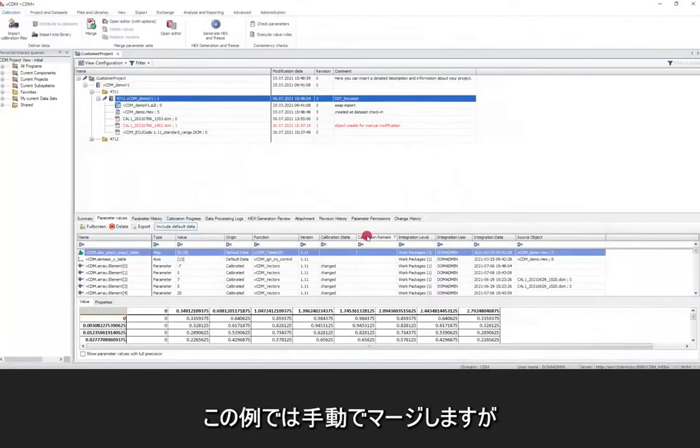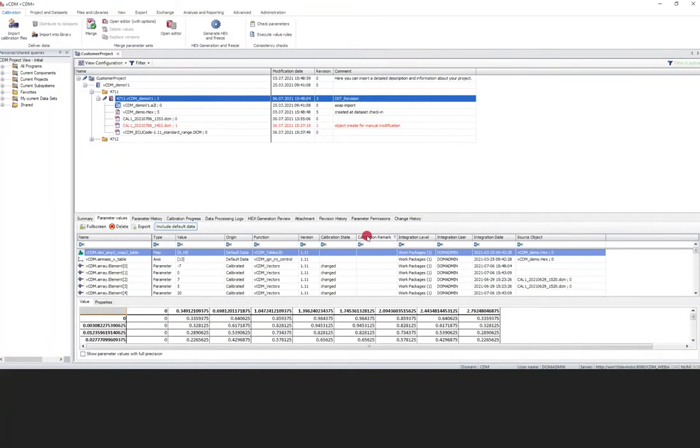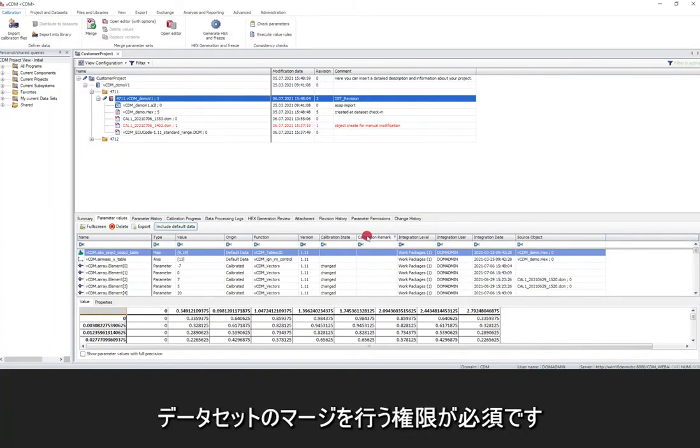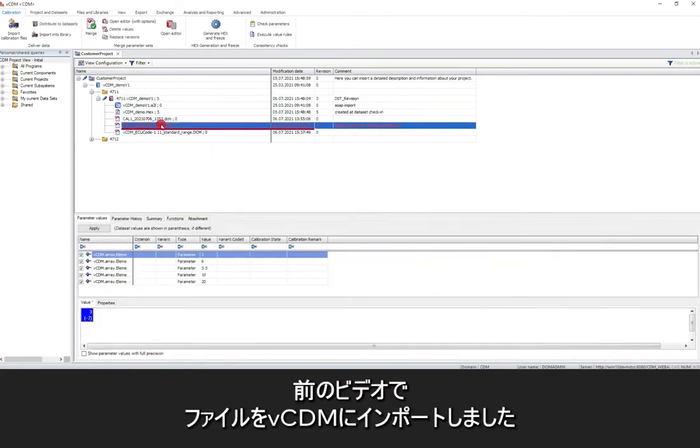In this example, we perform a manual merge. It's also possible to configure an immediate merge when importing calibrations. It is mandatory to have merge permissions with the datasets. In the previous video, we imported files into vCDM.